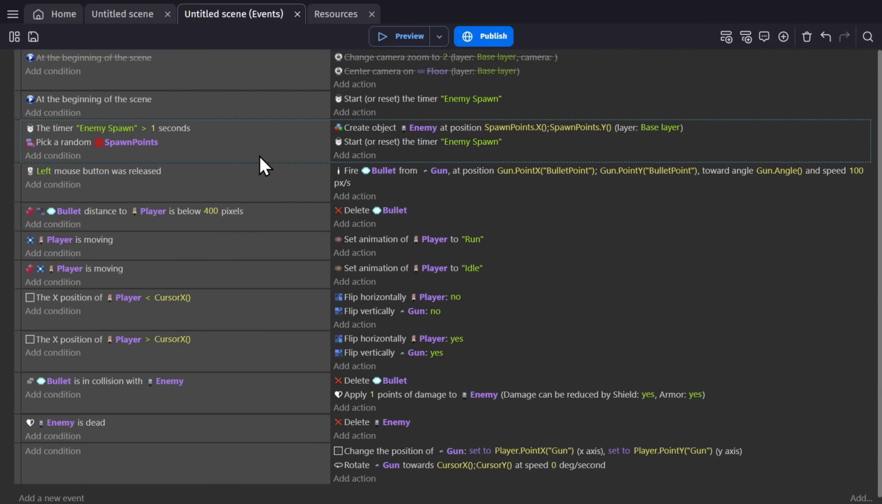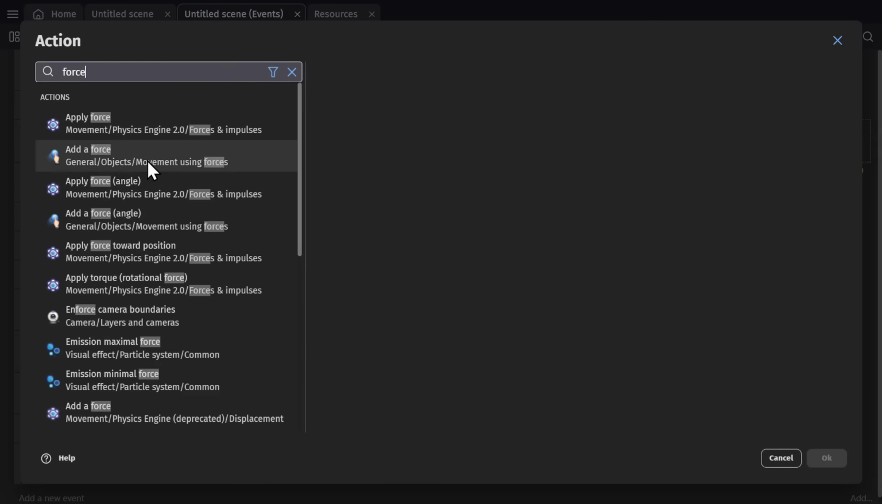Okay, now the enemies need to spawn and move towards the center object. So we're going to apply a permanent force to get them there. Making sure not to use the physics force because we're not using the physics engine.